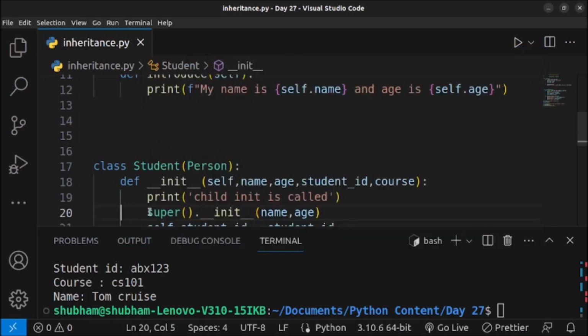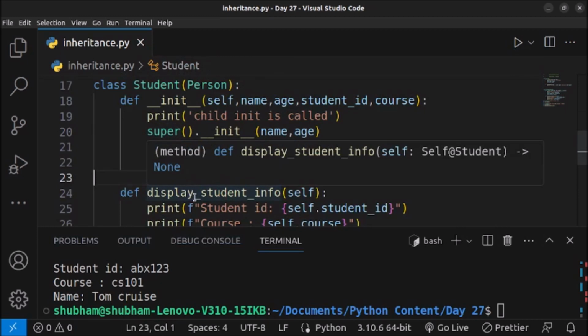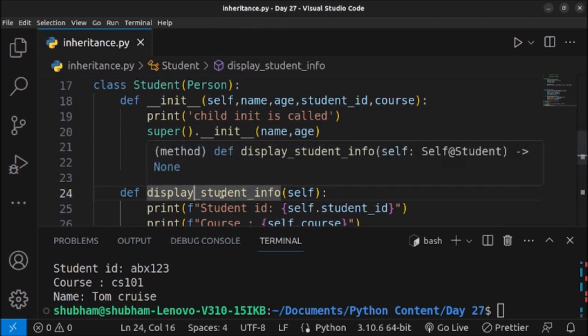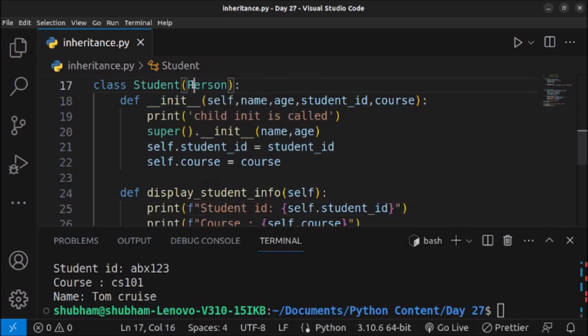You can see it here, and we can also create methods inside the child class, but this method of the child class will not be accessible to the parent, but the methods of the parent class will be accessible to the child if we have inherited the parent class.